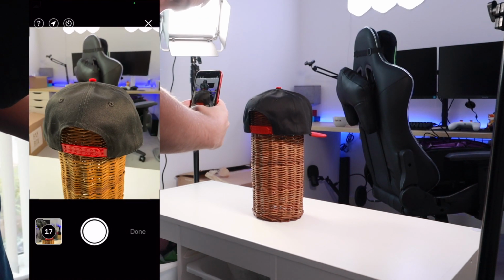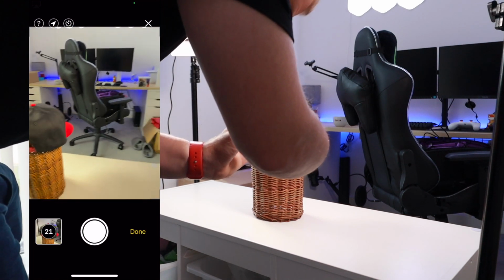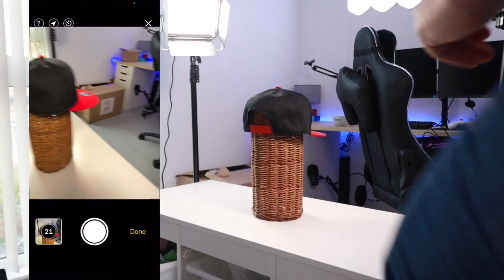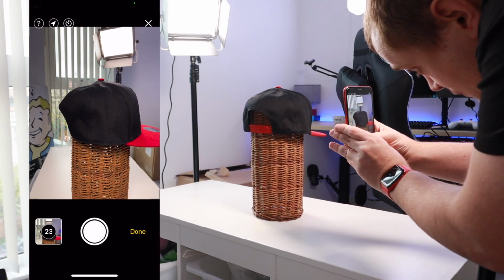This process can take a little while. Of course, if you're taking loads of photos, it's going to take longer. So let's do this quick time lapse of me taking all of these photos, and then when it's ready, we just hit the done button.